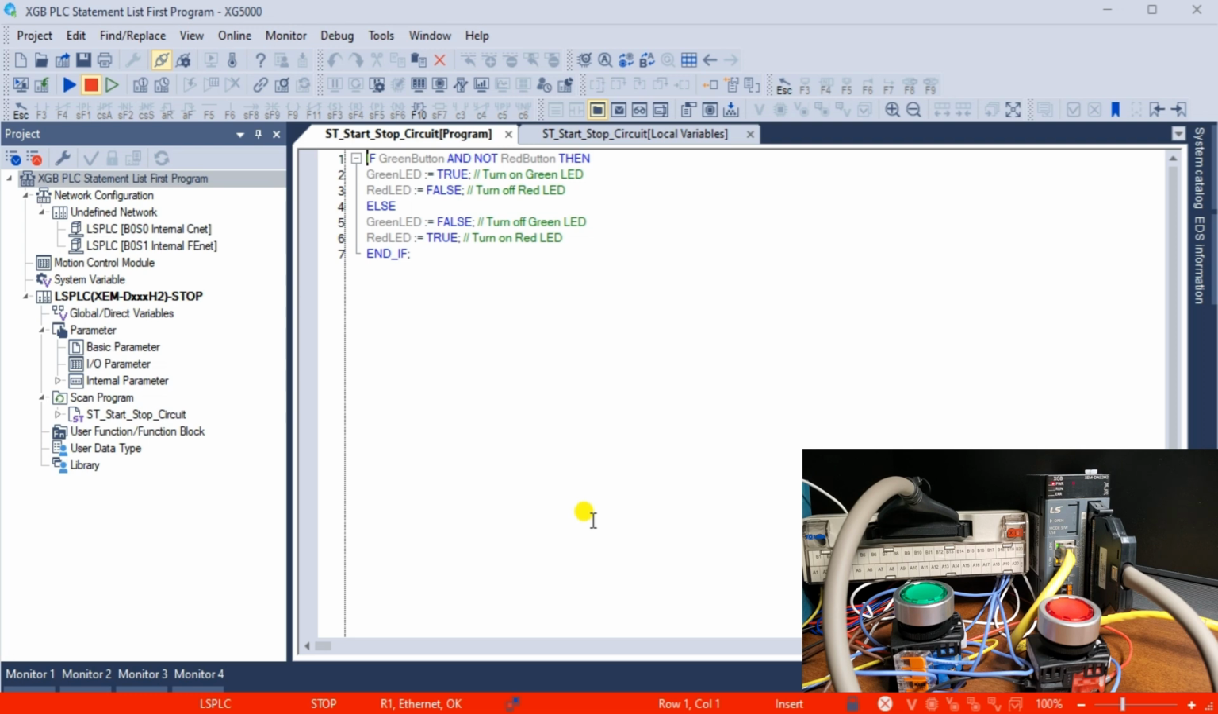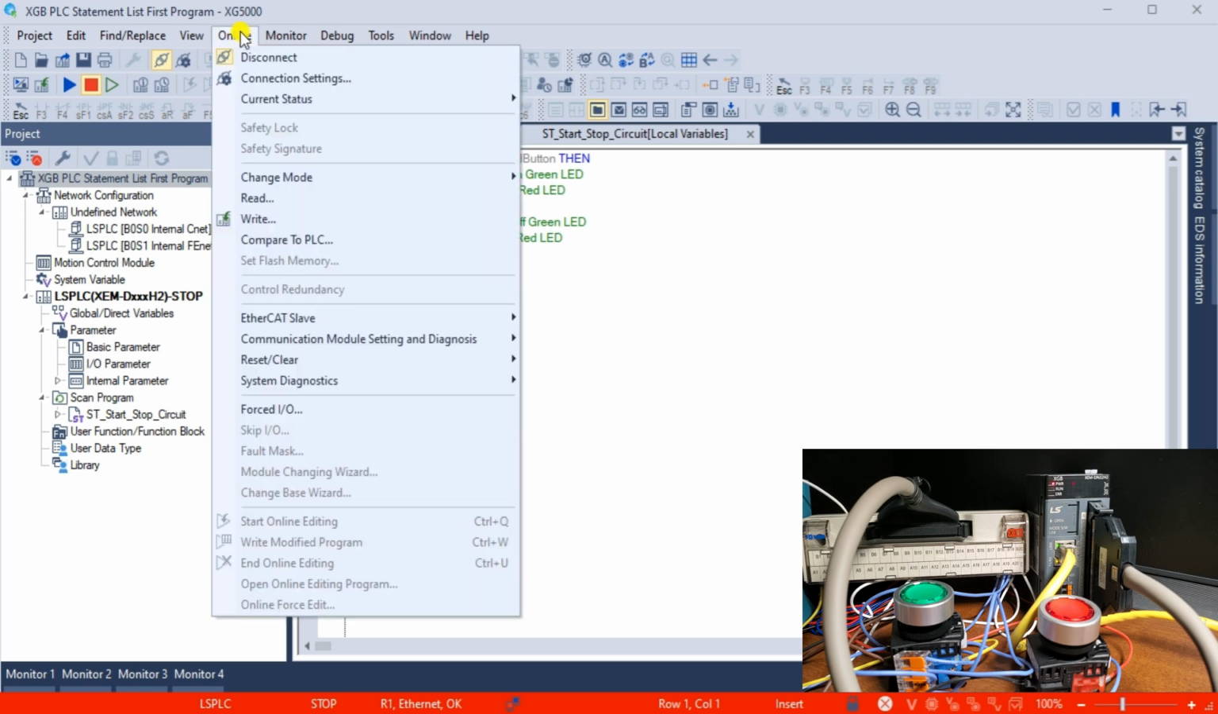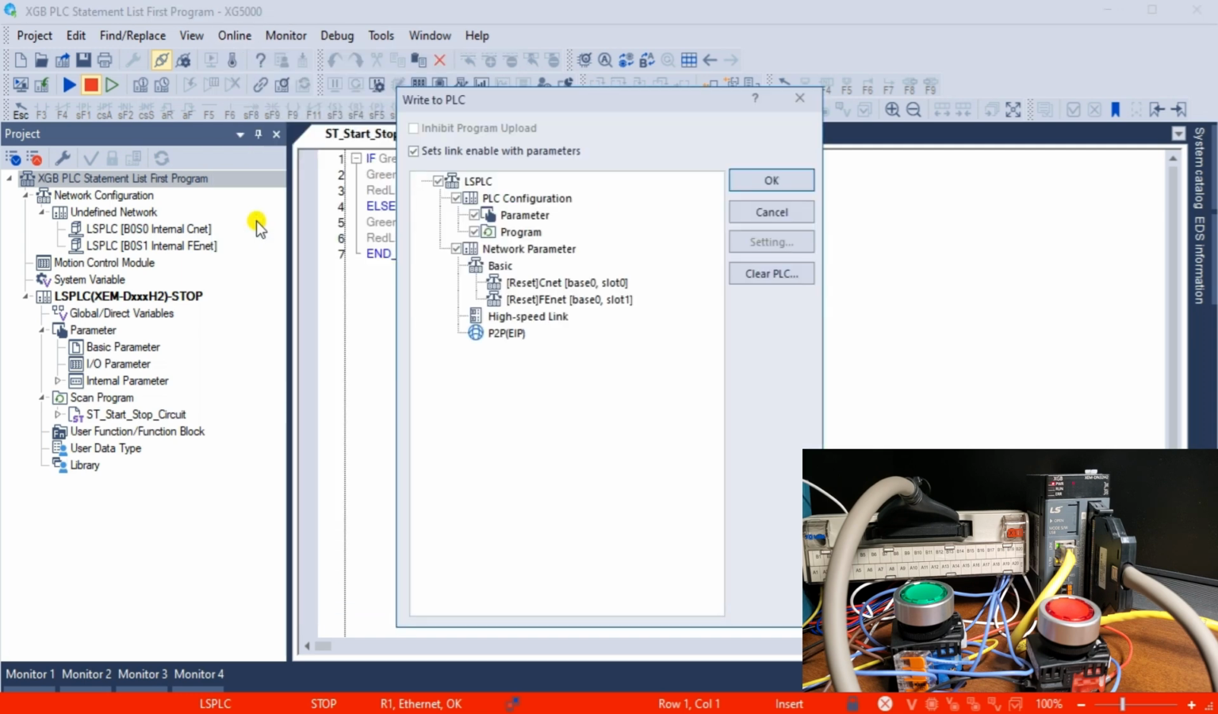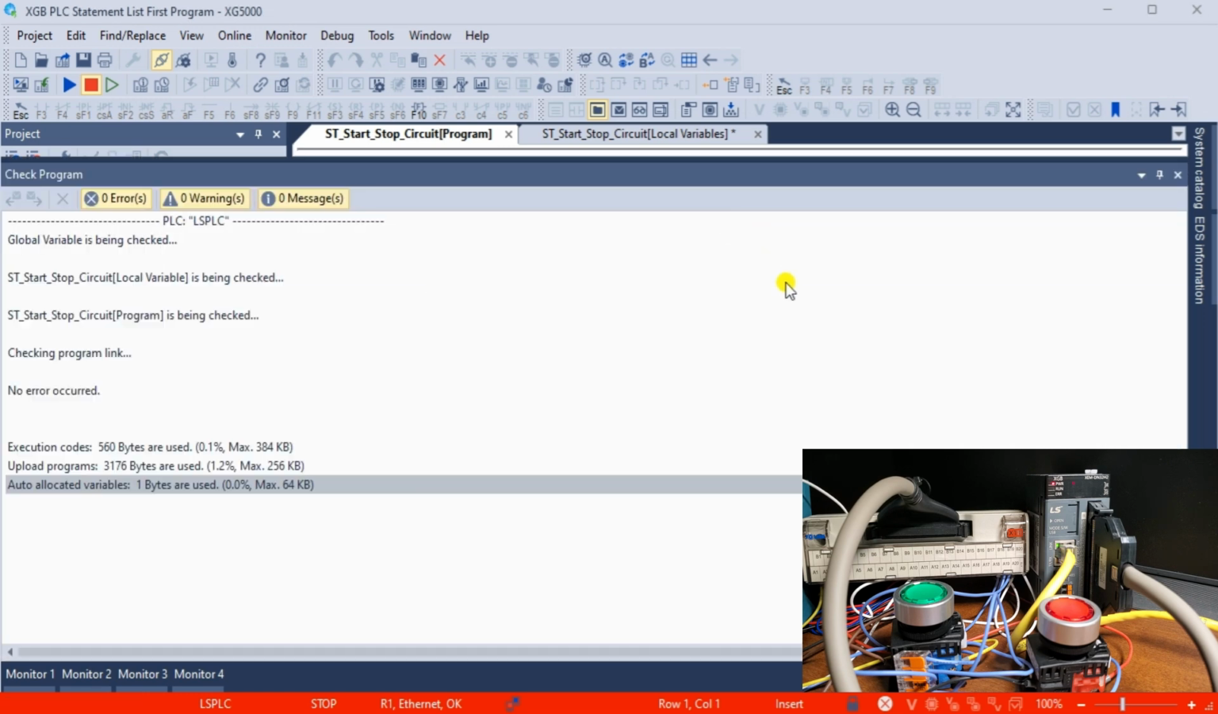Select Write from the main menu Online. The Write to PLC window will be displayed. We will leave everything as our default and select OK. Our program will now transfer to the XGB PLC. Messages will indicate if any errors have occurred when the writing is complete. Select OK.